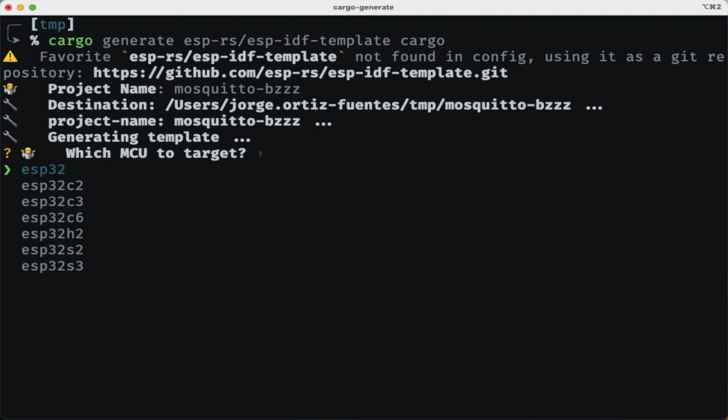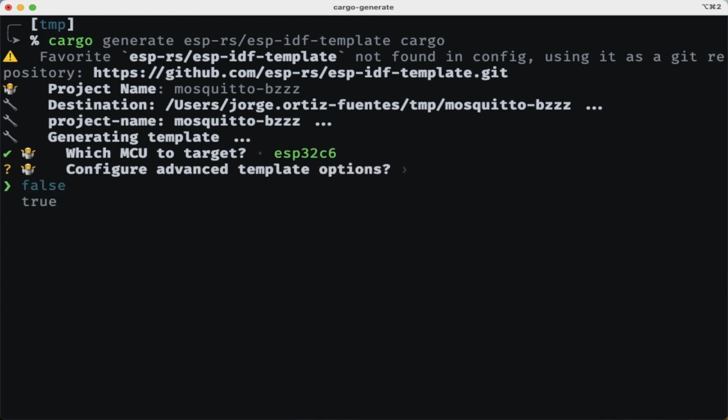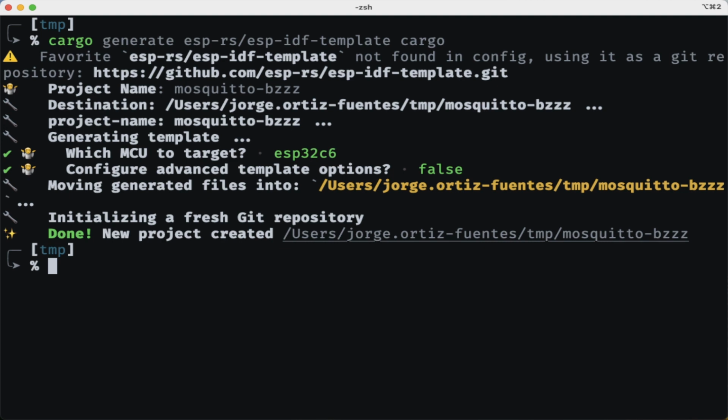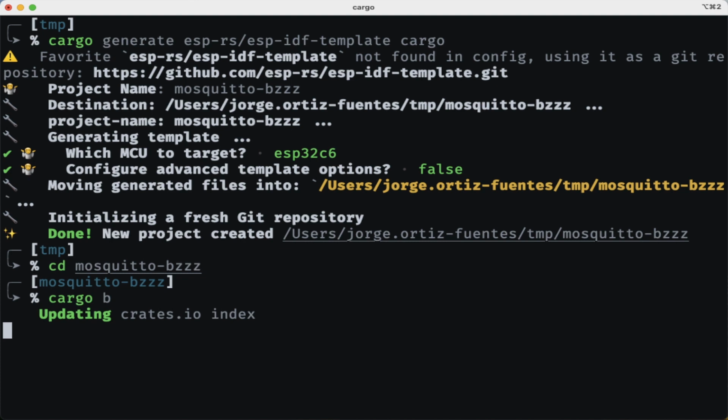It now asks me what I want the target platform to be. And this is going to be meant for the ESP32-C6 that we saw before. So this is what I choose. I also have the option to customize the project further, but I'm not going to do that. That's good enough for me. So let's go to the mosquitto directory. And yes, we're going to run cargo b for cargo build. Let's wait for a second while it starts building.